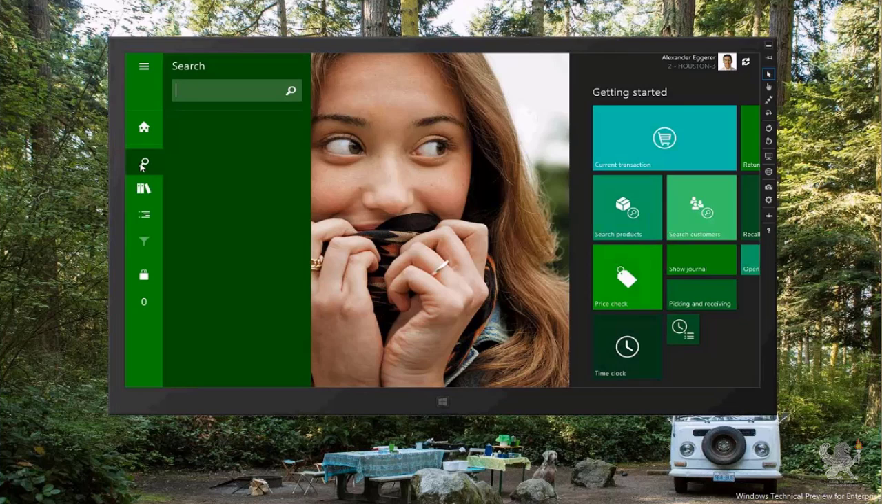We do still support the unified search that's built into Windows. That still works through the charms. But again, this is an easier, more integrated way of being able to search. And you can search across customers and products here.